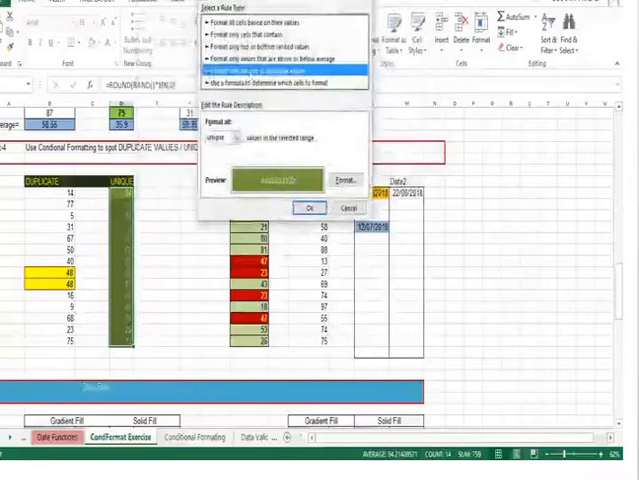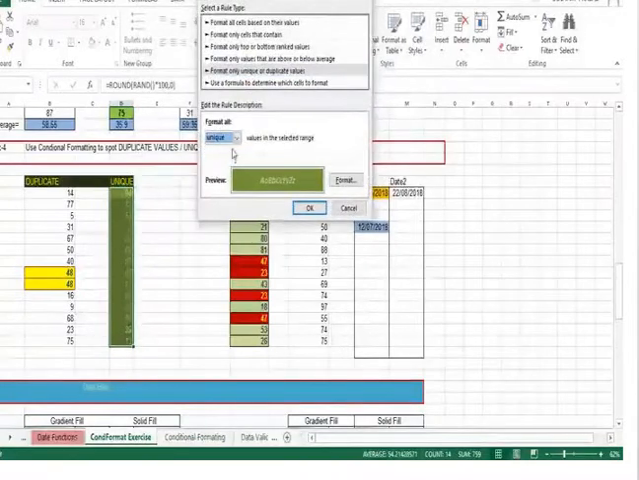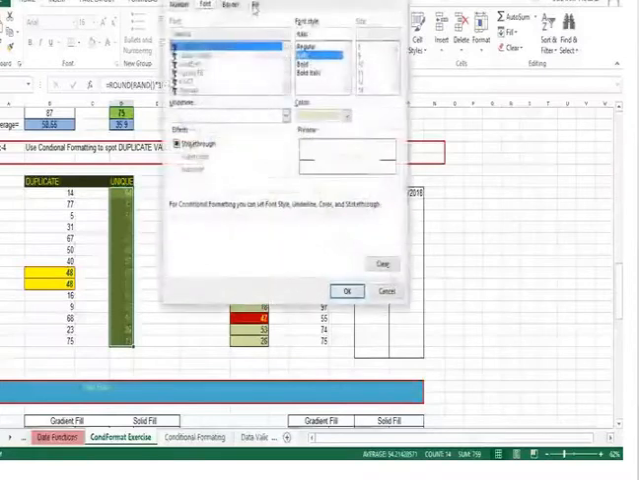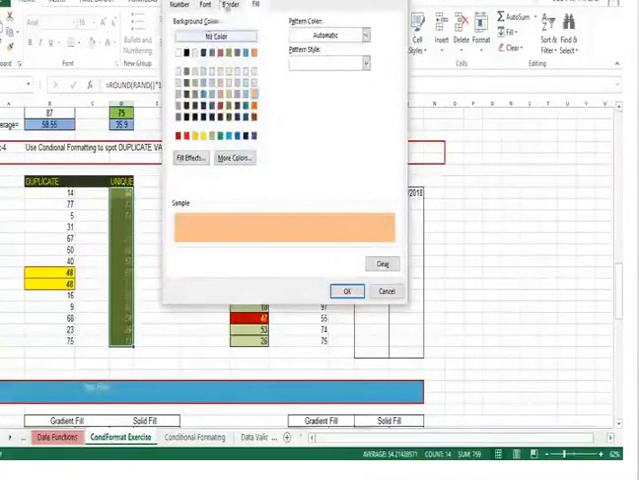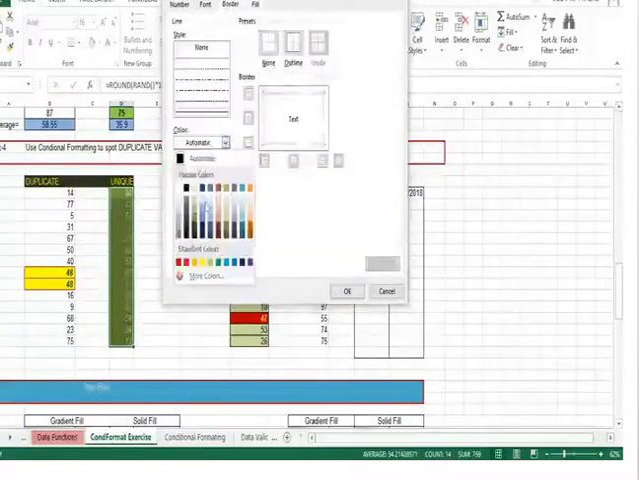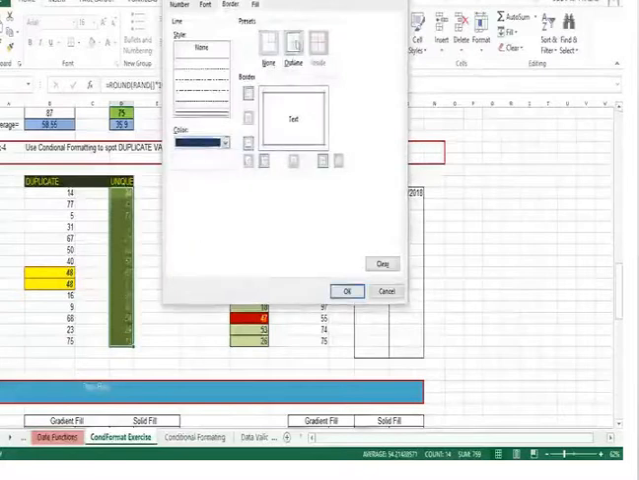Format only unique and duplicate values, and this time in place of duplicate we have selected unique values in the selected range. I'm changing it to this color. Border color will be, suppose this time I'm taking blue. Click outline to apply this border.